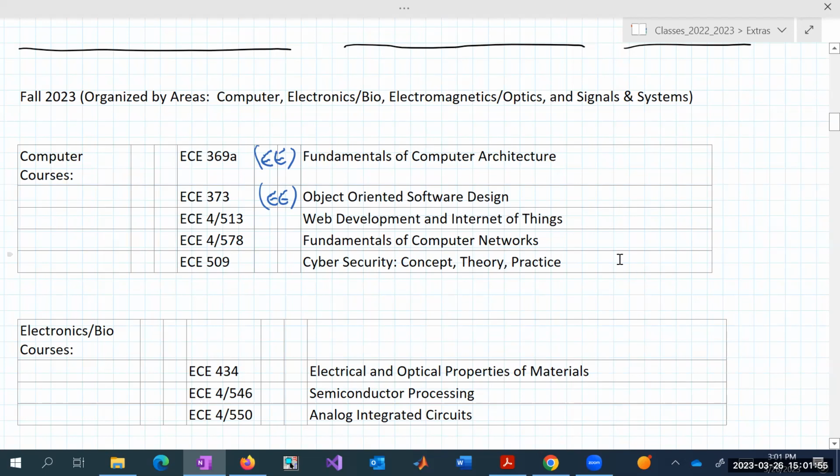There you get to use four classes both towards your undergraduate degree and your graduate degree. You just take one of those classes, the 500 version, and you can count it towards your undergraduate BS degree and your graduate MS degree. That's why I'm listing the 500 classes. If you're not pursuing the accelerated master's program, you can still take graduate level classes.